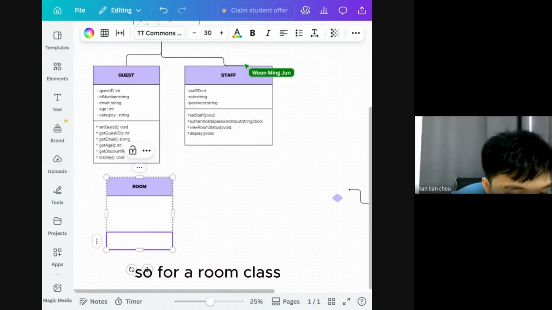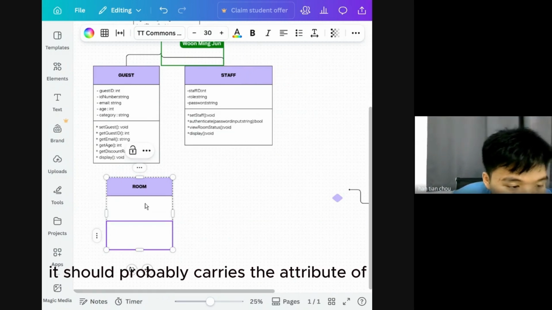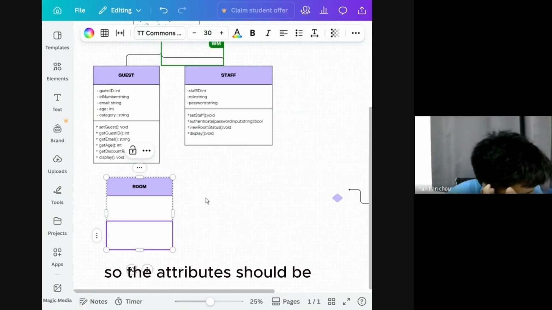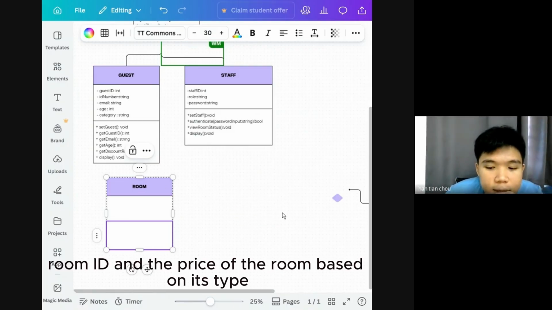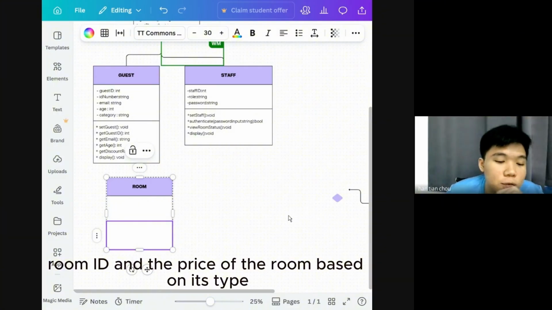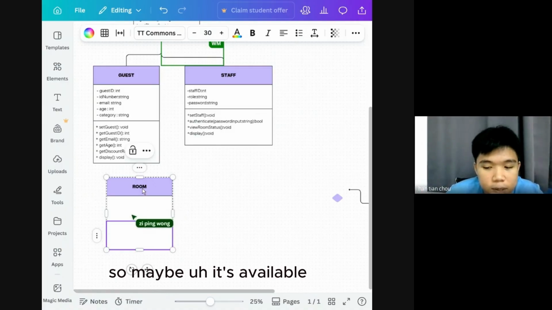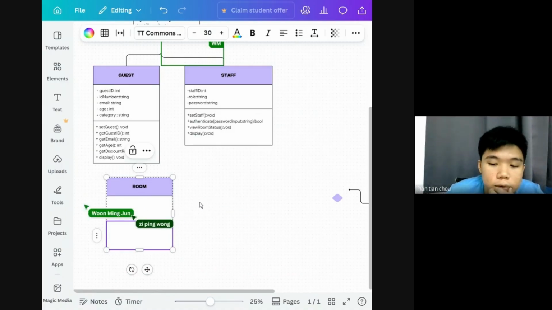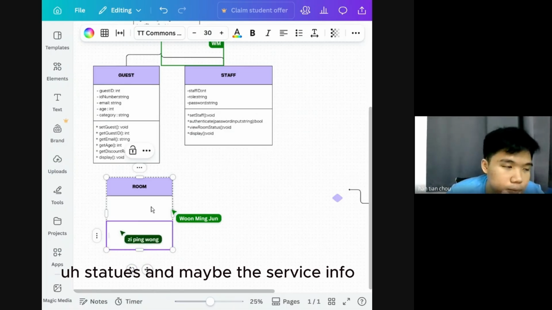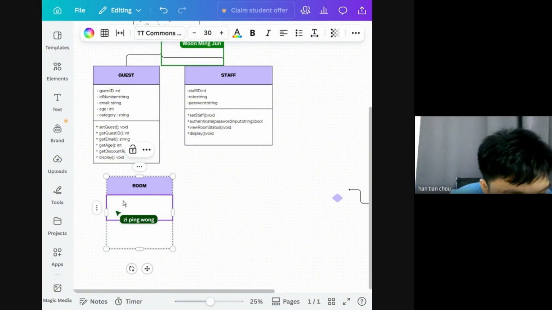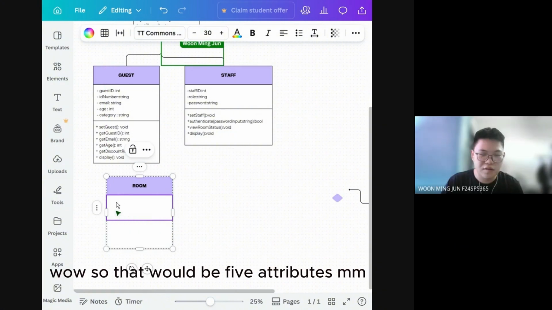Good idea. So a room class should probably carry the attributes of the details of a room. The attributes should be room ID and the price of the room based on its type. It should also have a type and the availability, so maybe an available status, and maybe the service info. So that would be 5 attributes.